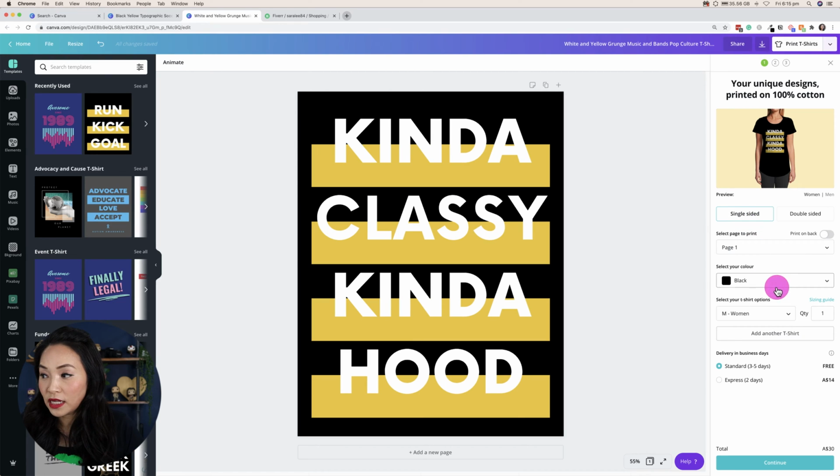And then you choose your color, you choose the size, the quantity that you want. And then all of the Canva print t-shirt prints include delivery. So delivery is free, but it's included in the cost. And then you select continue, and that's how you would actually order your t-shirt. It's as simple as that.